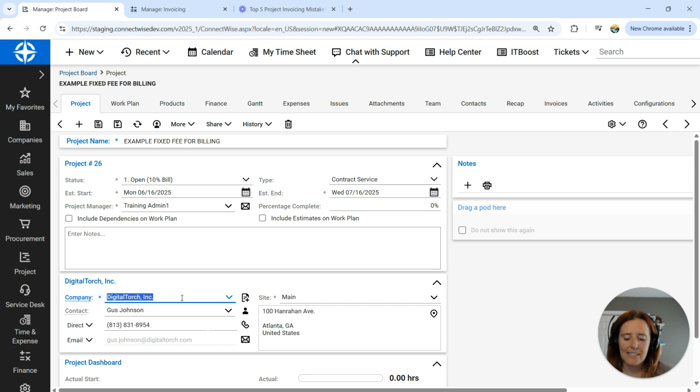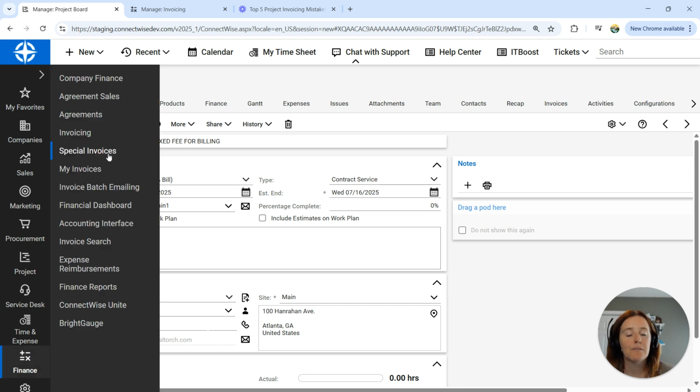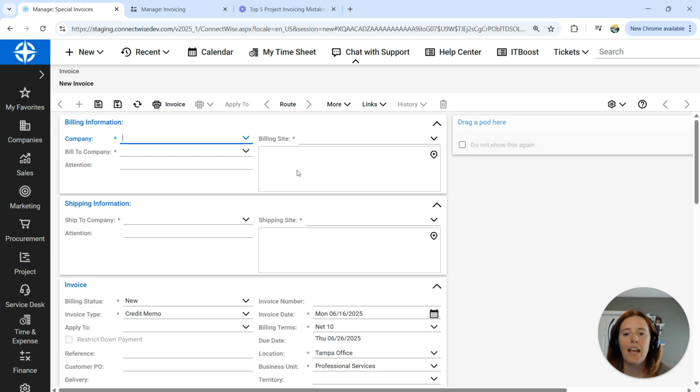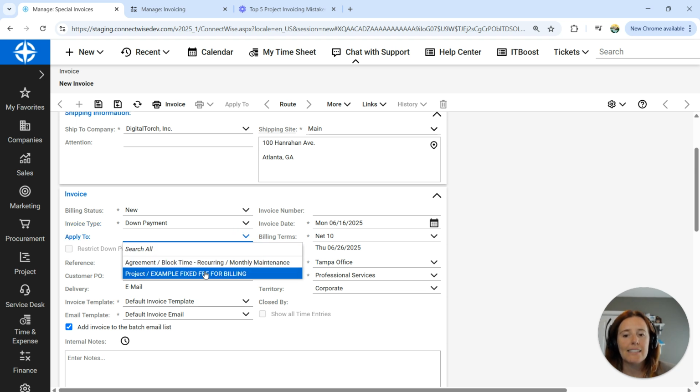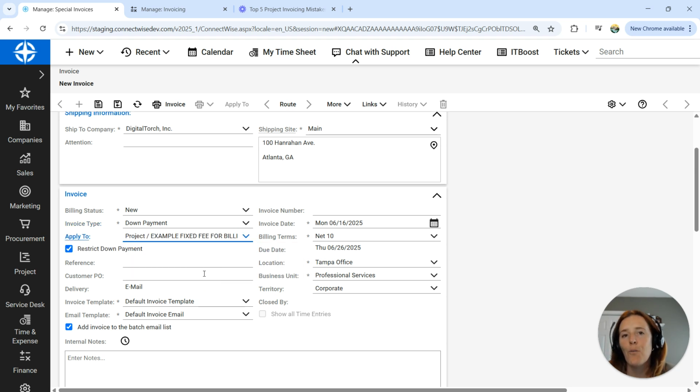What's nice about this is then if I do need to create a down payment invoice, which I'm going to do now by going into Finance, Special Invoices, and I'm going to just paste my company in because I copied that from earlier. I'm going to scroll down, go into Invoice Type, Down Payment, and under the Apply To, I can see the project I want. When I do that, this is automatically selected, that restrict down payment. And it's because I selected it on the project side.